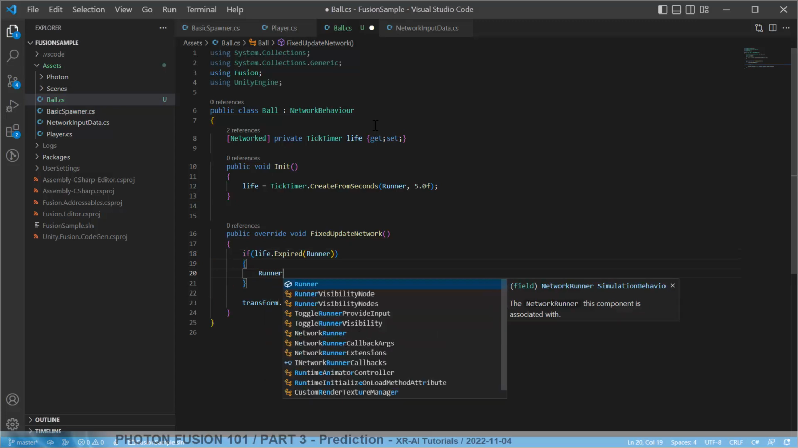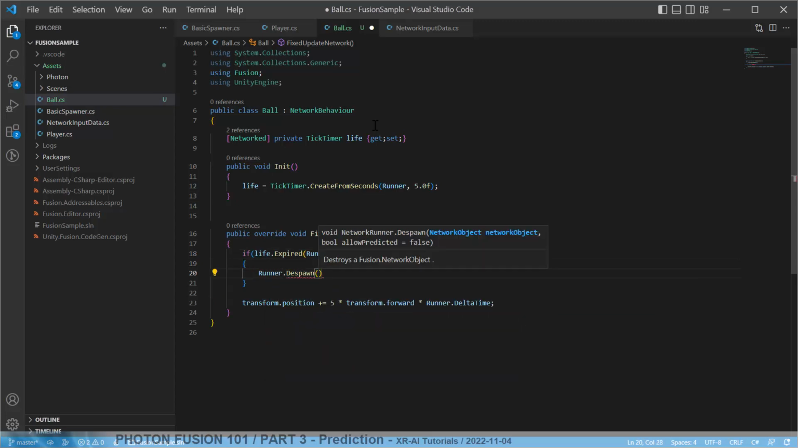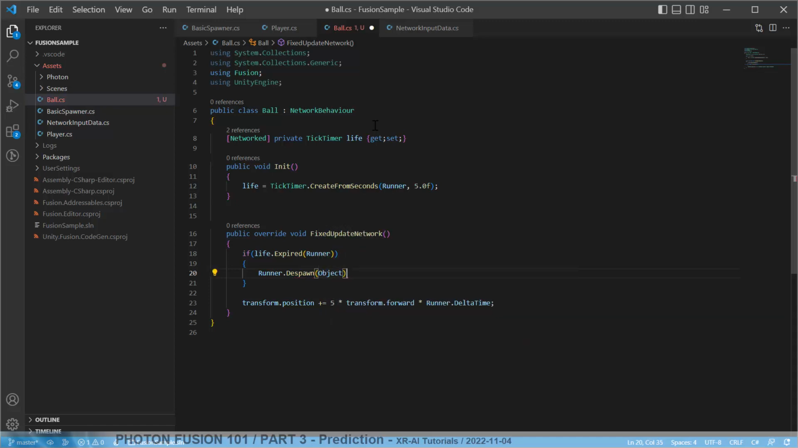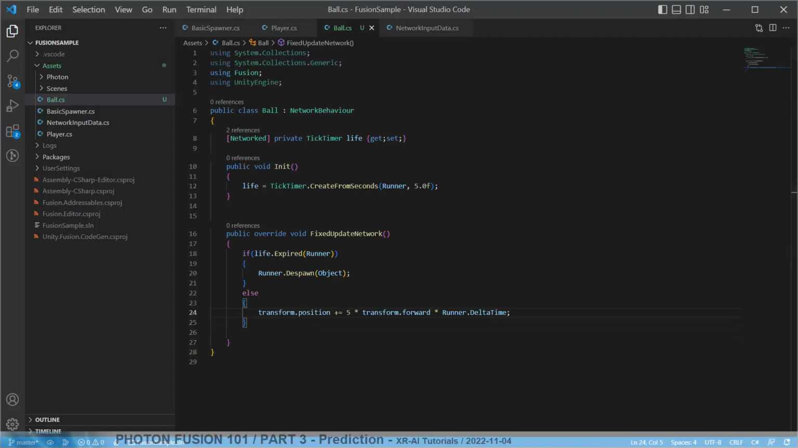So runner.despawn ourselves. So this is object. This is the Fusion network object. So this is self-destruction, and if not, then we can move our position. So like so.